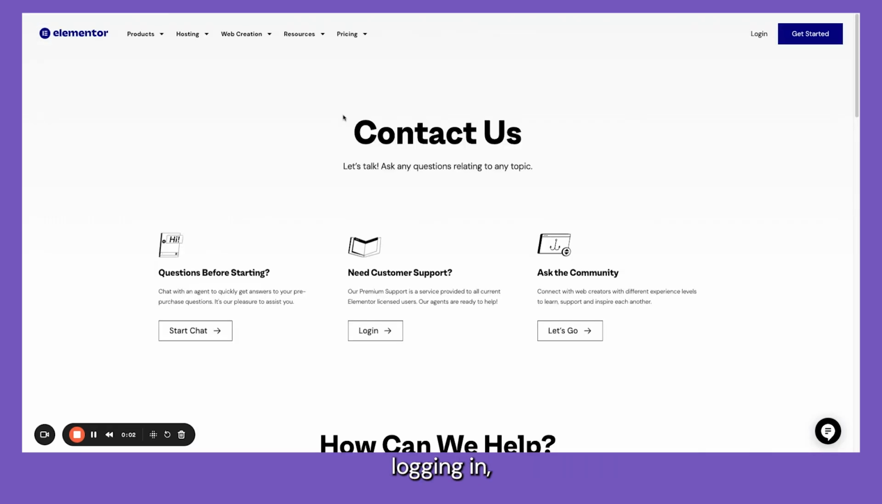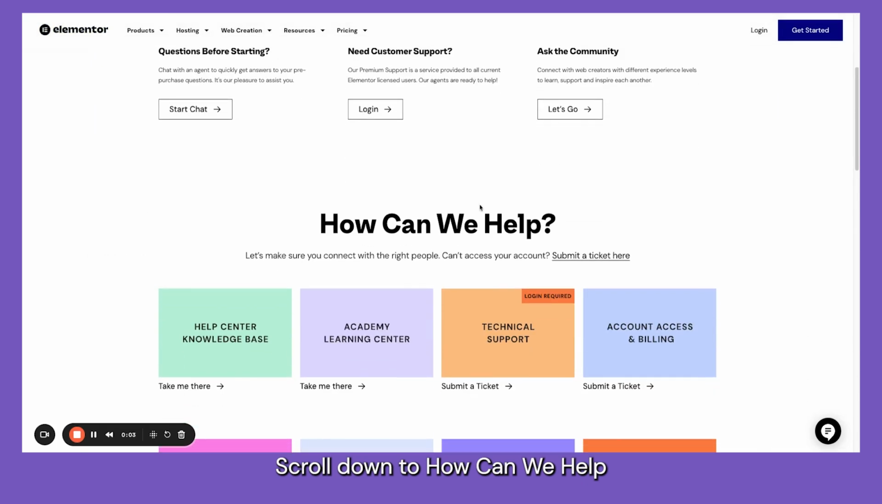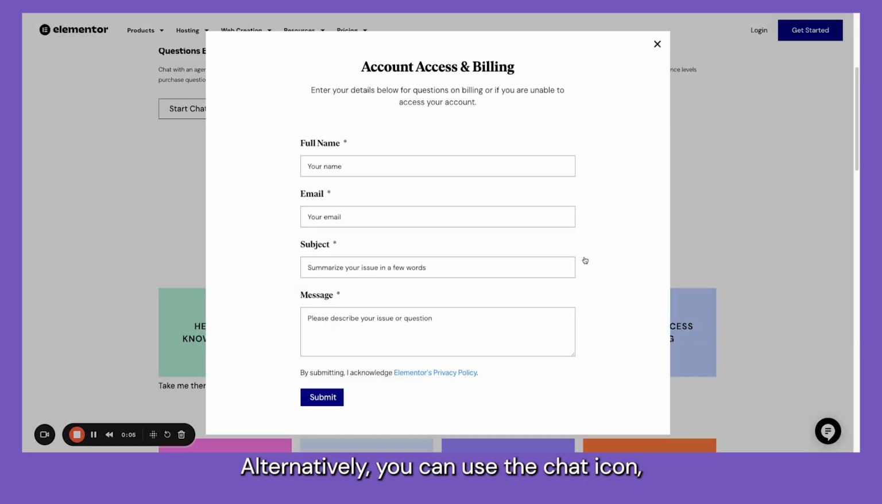If you are having trouble logging in, you can still contact support. You just need to go to the Elementor Contact Us page, scroll down to How Can We Help, and click on Submit a Ticket here. Alternatively, you can use the chat icon on the Elementor website and select I'm logged out of my account.